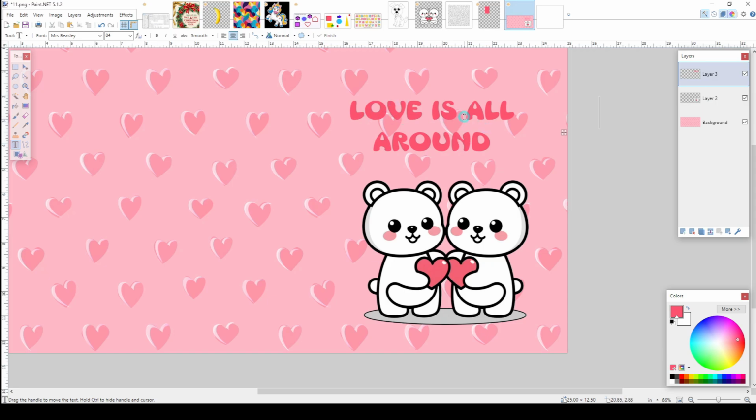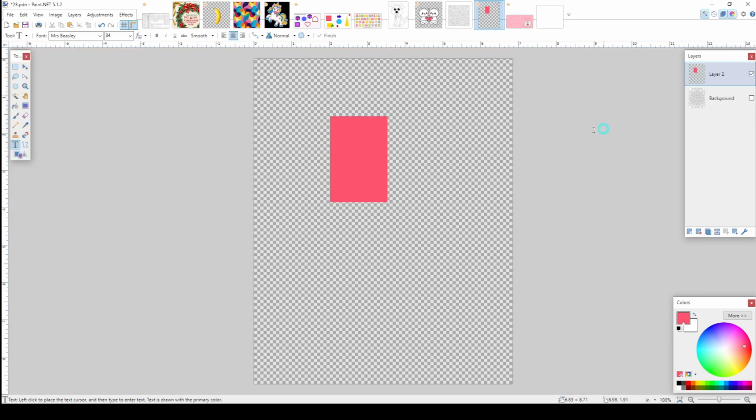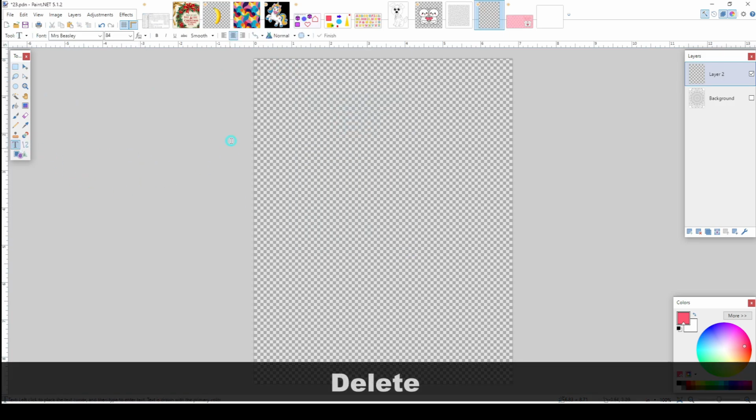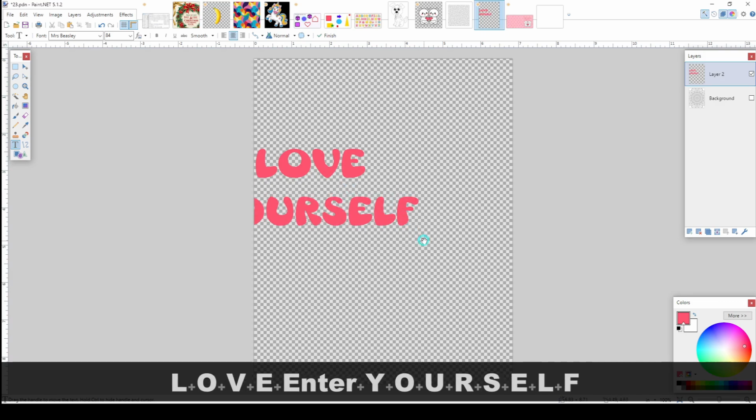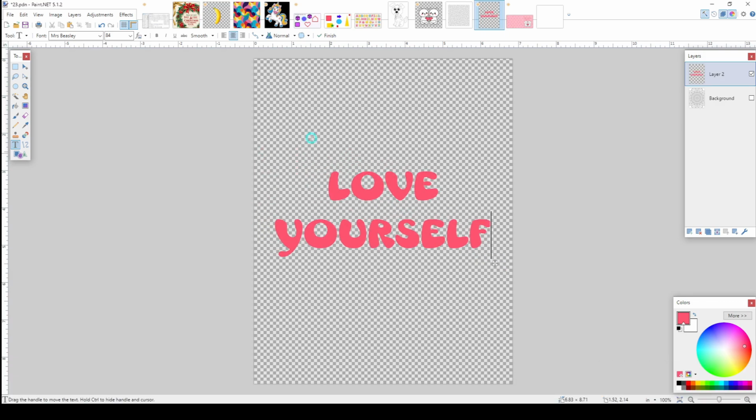But now that I have this text, what I actually want to do is add an outline, and I believe this looks very nice. Another option is, let's delete this rectangle, and let's type, let's say, love yourself, and let's change this to a little bit smaller, and let's change the color to white.